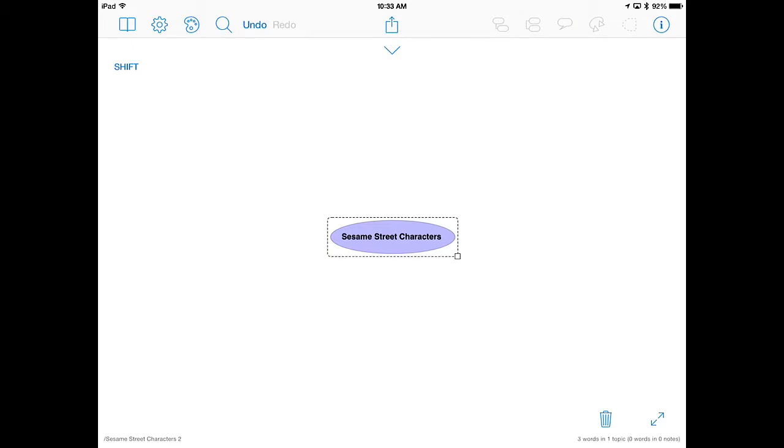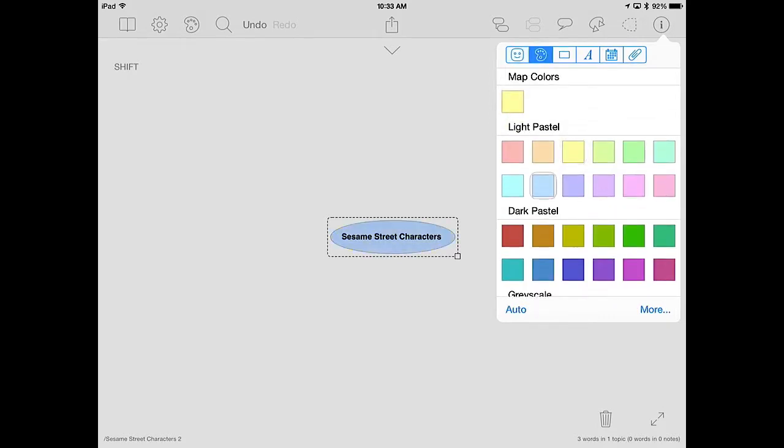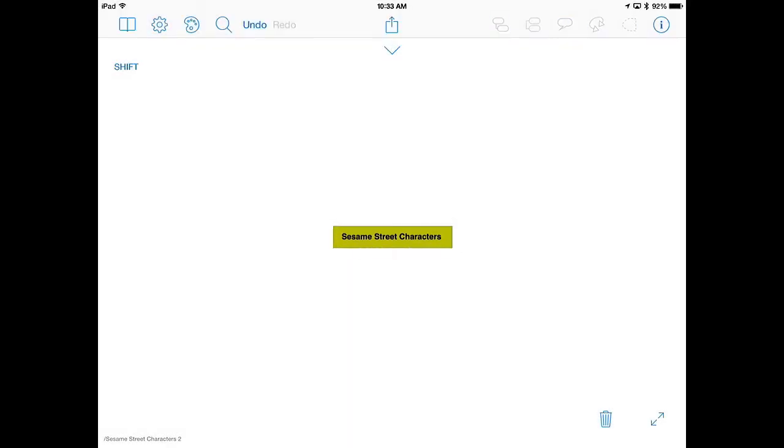And from there I have two options. I can make a child off of it. Actually, I'm going to click on this Information tab, where I can add icons and change the color. I'll do that on the screen right now. I changed it to gold. I can change the shape of whatever it is that I'm outlining. And whoops, I didn't mean to do that, so I'll take that off the screen just by hitting the undo button. So here I go, Sesame Street Characters.